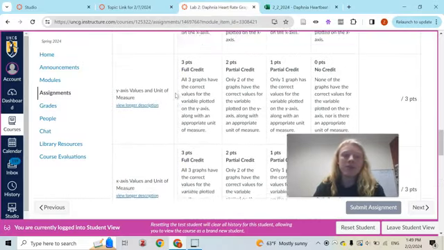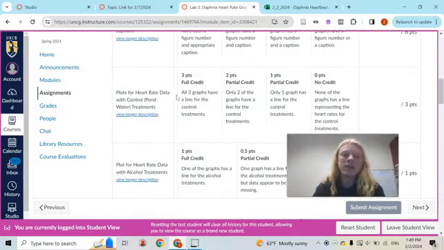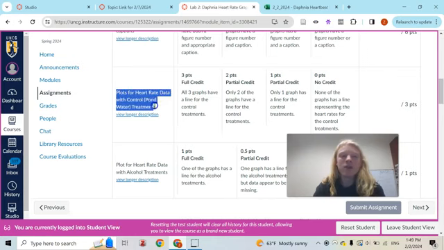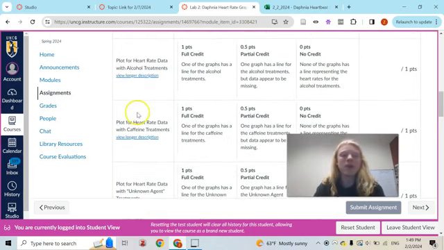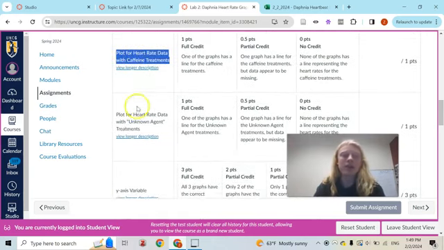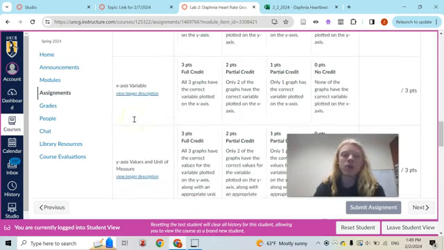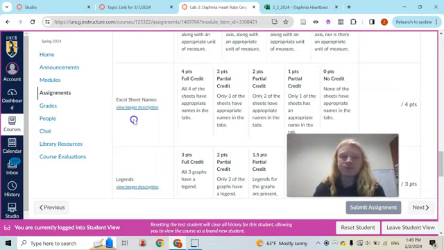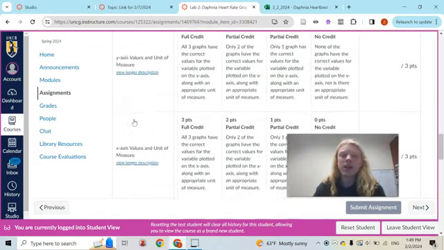So after you've done that, you should have all the things that you need. You'll have plots for heart rate data with control, and so all 3 graphs should have that control. You should have an alcohol treatment graph plotted against the control, a caffeine treatment graph plotted against the control, and then whatever unknown agent you had plotted against the control. What else? That's pretty much it.